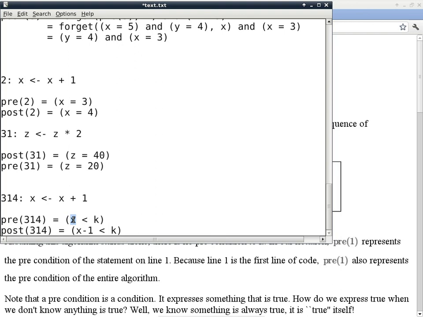So could it be read just sort of like before the execution of 314, x is less than k, but after the execution of 314, x minus 1 is less than k. Yes. The value of x immediately after line 314, minus 1, that expression, is going to be less than k.